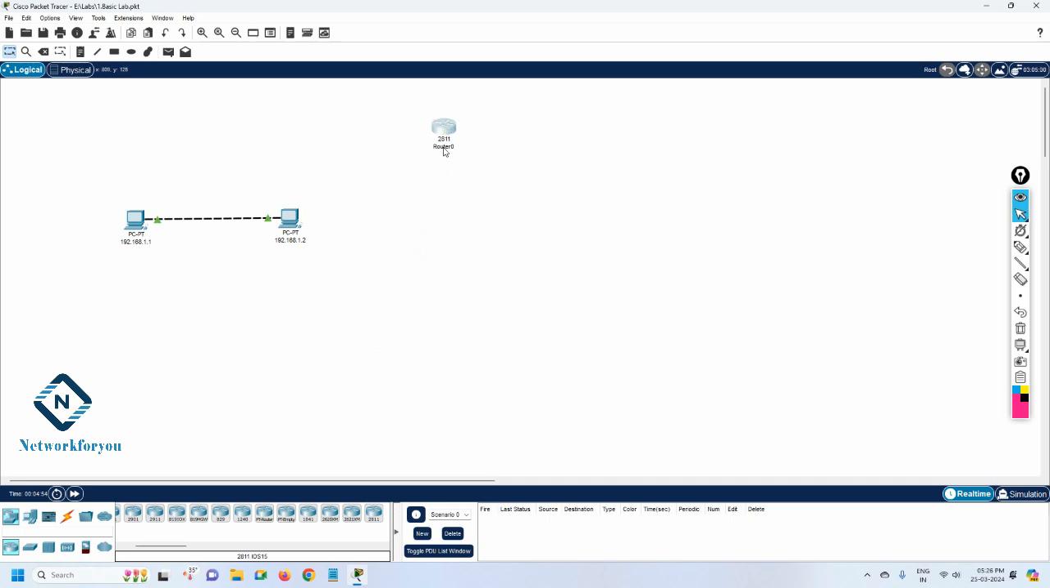After that, if you want to change anything, this is a label, you can change it here and put R. Now we can take one laptop. Click here, drag and drop. This is a laptop, and here this is a console cable. Click here, click the laptop's RS232, and then connect to the router's console port. This way we can connect the laptop to the router with the help of a console cable.